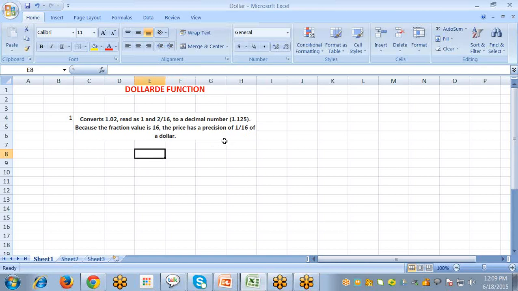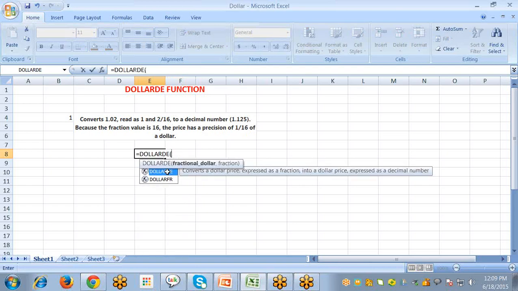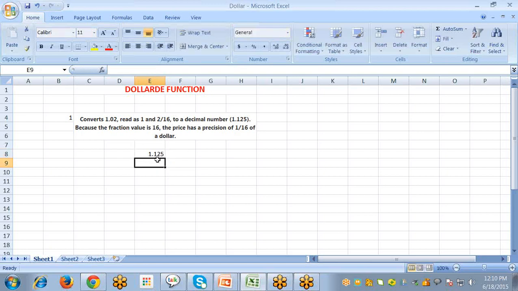So how can it be calculated? Select the cell, type an equal sign, select the function DOLLARDE. First one is the fractional dollar. The fractional dollar is 1.02 and the fraction, since we want the precision of 1 by 16, so pass 16 as the argument. So here is the decimal output of this calculation.